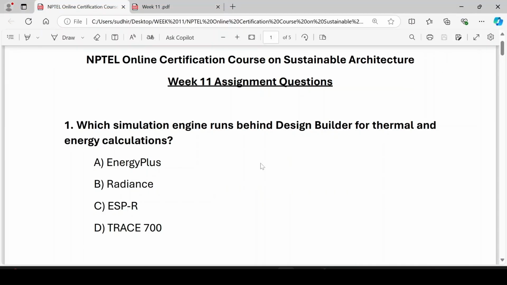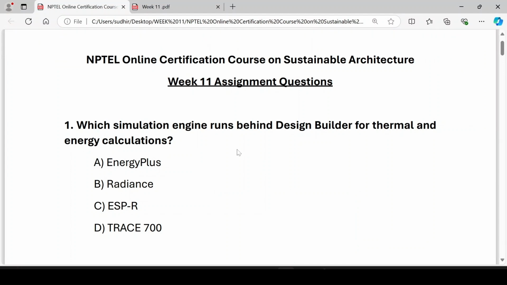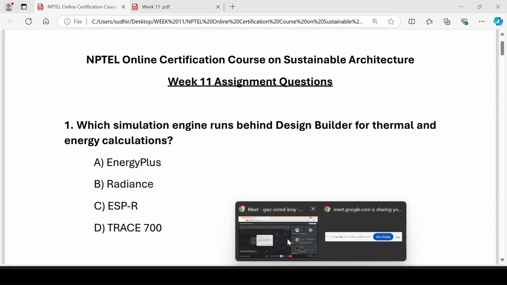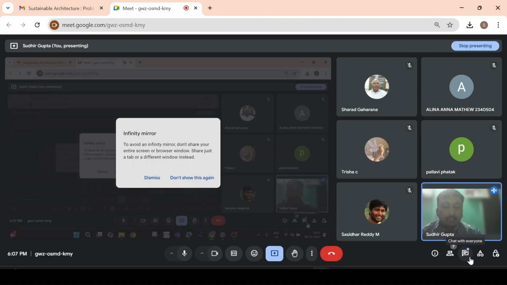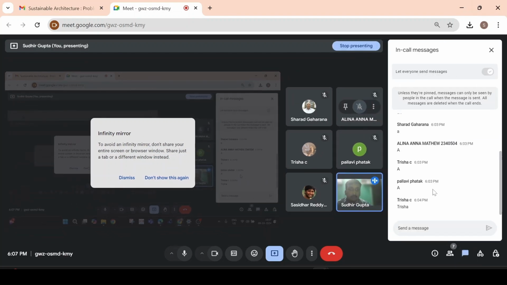So the first question is, which simulation engine runs behind Design Builder for thermal and energy calculations, out of the four options? Whoever has joined the session can mark their attendance in the chat box. Meanwhile, we will be discussing the previous year assignment questions. Others who have not mentioned can also give their answers. Four of you have given the answer, fine.